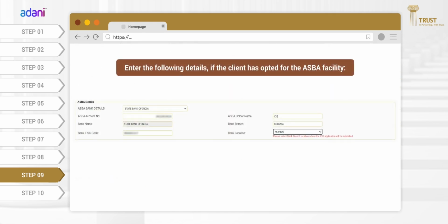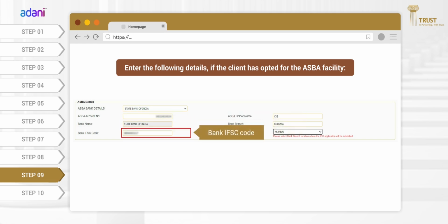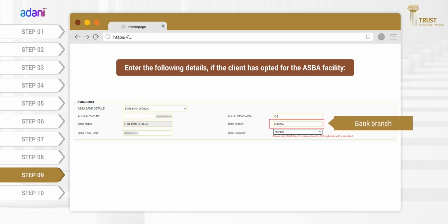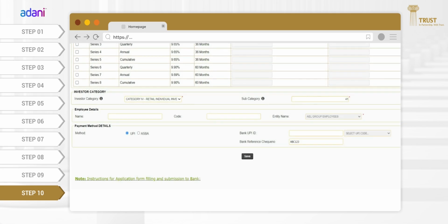If client opted for ASBA facility, then he needs to select bank name, capture bank account number, bank IFSC code, account holder name, bank branch, and location of bank wherein client will submit the application form. Finally, the client must click the Save button for IPO bidding.